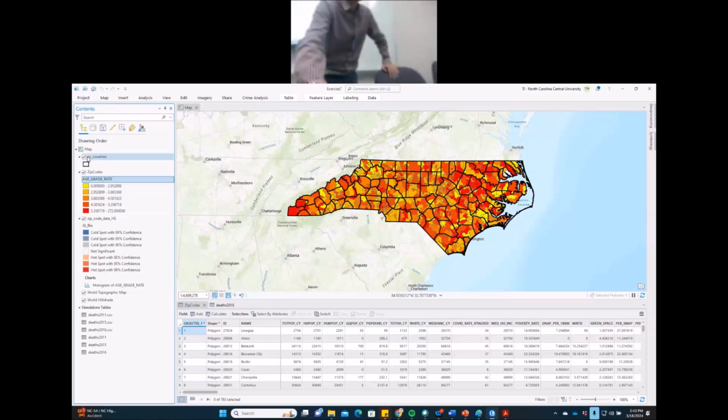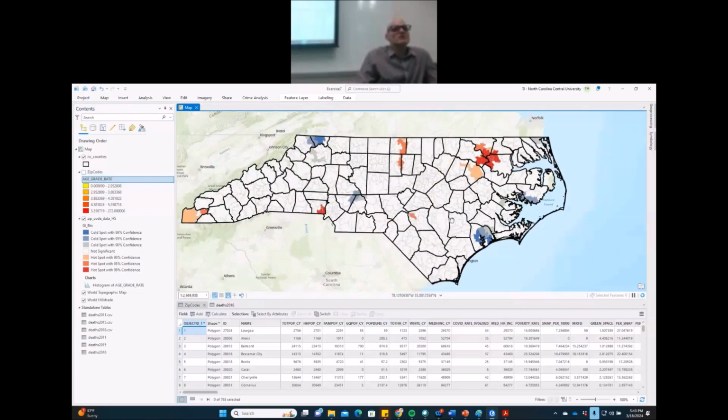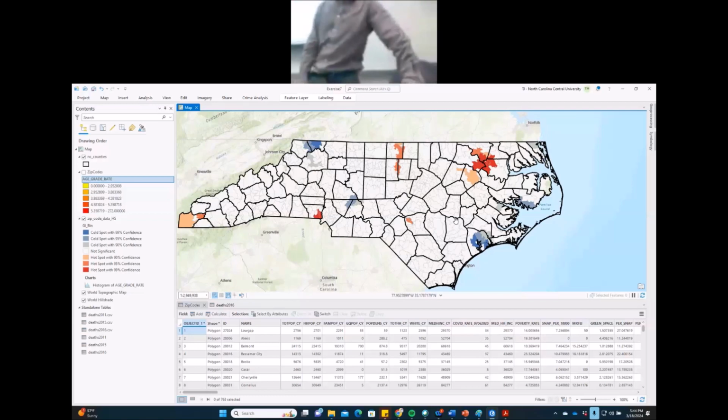Now, we're not going to go through and do all of that here. I've got counties in this feature class just as a reference. I've got age graded rates. And I also mapped these age graded rates to look at where there are clusters of cancer. Okay, age graded rates. This has taken over 20 years.